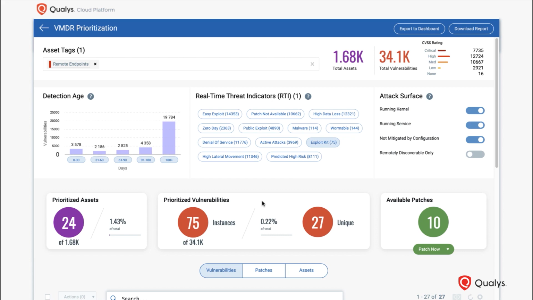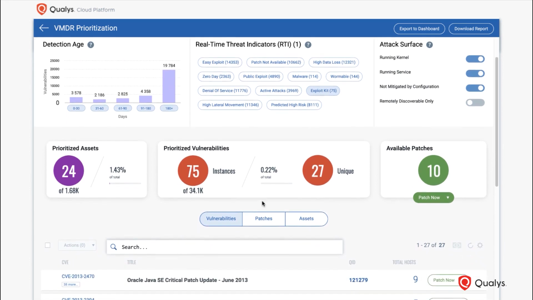And of course, to patch those, we have done the translation I talked about earlier, from the vulnerability directly to the exact patch on the exact machine. So there are 10 patches that need to be deployed across 24 assets to fix those 27 unique vulnerabilities. And that's really the power of what VMDR is about. It brings you very quick analysis, prioritization with quick, easy customizations as needed, and gives you the list of all of those vulnerabilities. You can look at it in different ways.